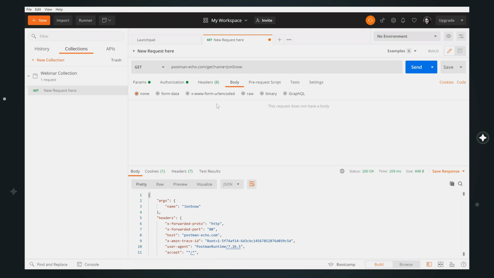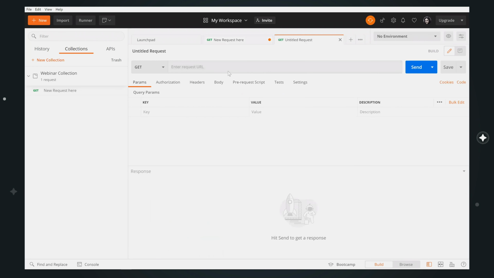And next will be the body value. Typically, a body value will be used with a post call. So let's make a call here. Actually, let me select the post method. I will type in postmanecho.com/post. And I will go to the body value here. By default, it's selected as none. I will click raw, and for the type, I will click JSON.